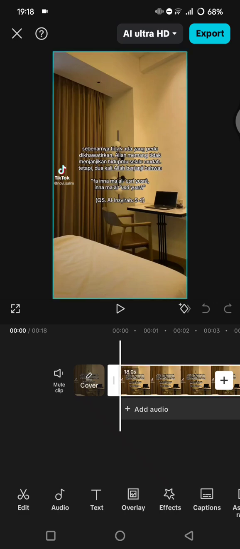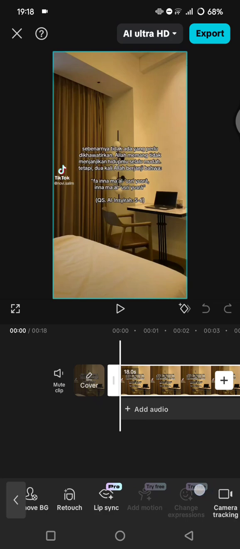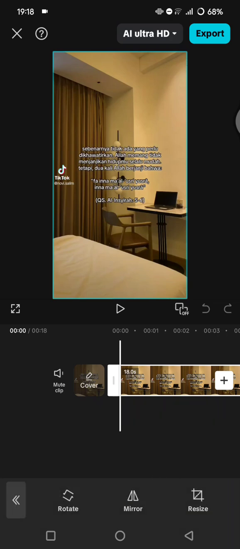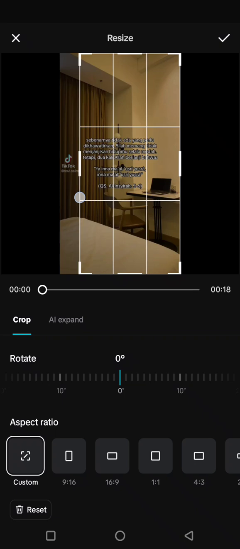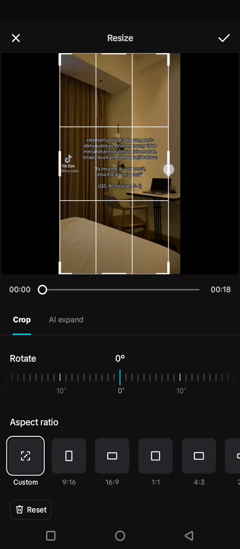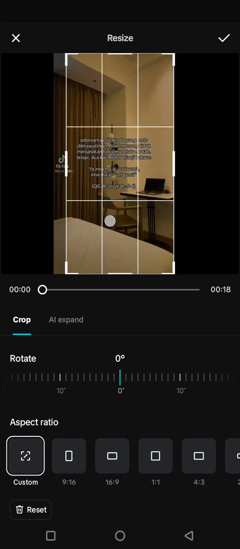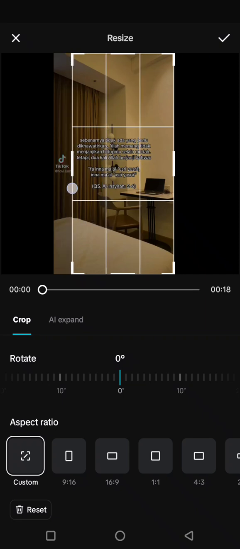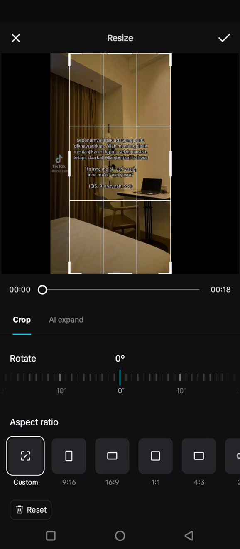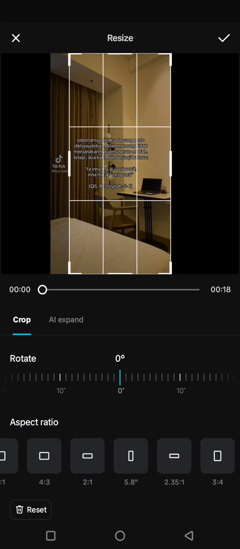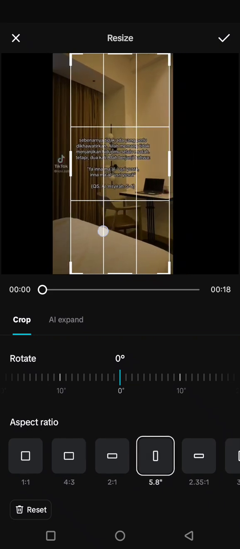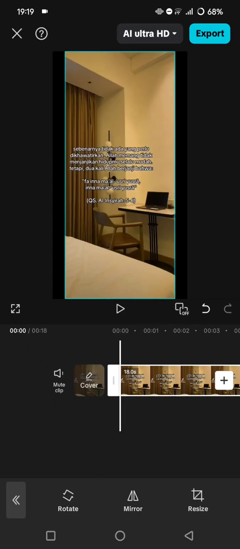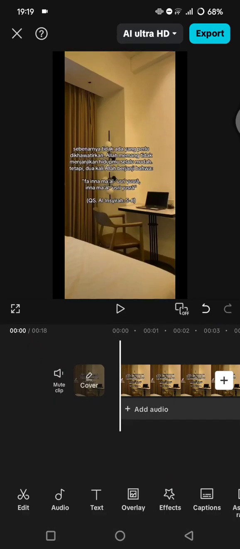First, you can just crop or click on the video and go to transform. Click on resize and now just remove or crop the video until the watermark is no longer seen on the video. Just like this, you can resize it to how you like it, or you can also use this preset on CapCut. So for example, I'm going to go with 5 by 8. You can tap on the check icon and the watermark will be removed.